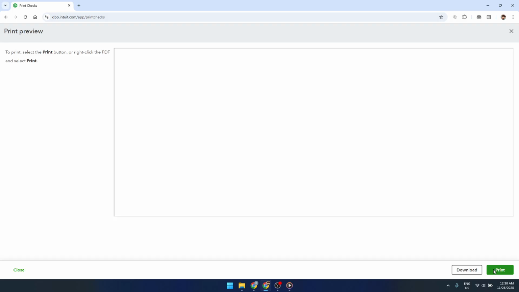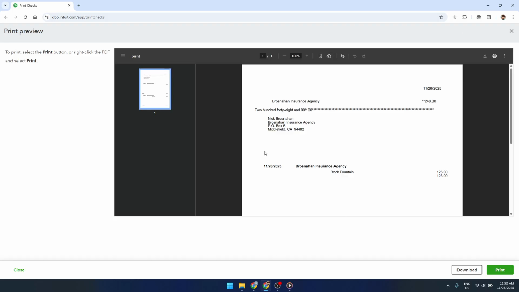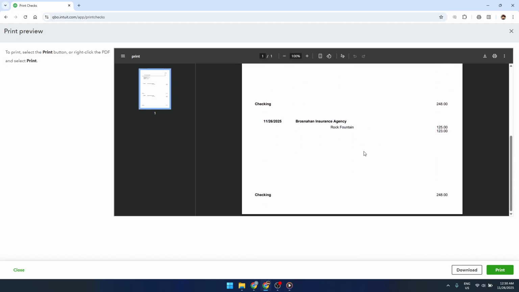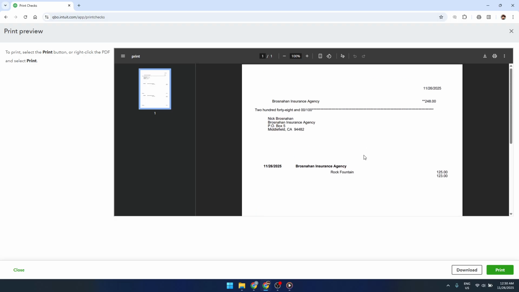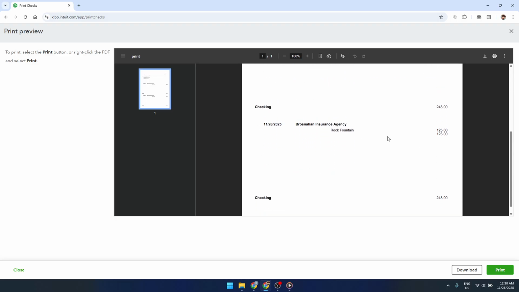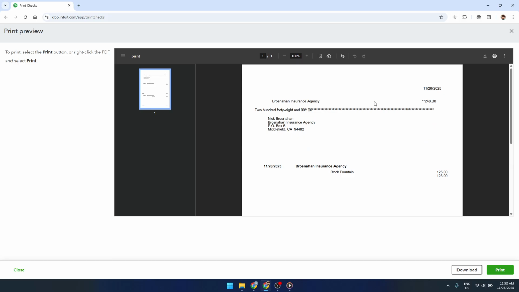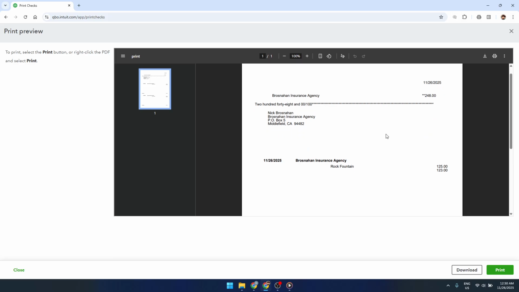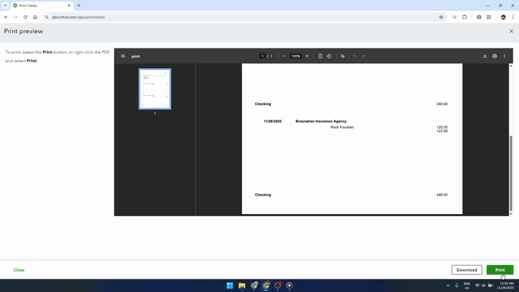If this is your first time printing checks in QuickBooks Online, a setup wizard will open to help you get your printer aligned. Follow the prompts. You'll be asked to select your check type, usually standard or voucher, and then confirm your printer settings. QuickBooks will let you print a test sample on a blank piece of paper.